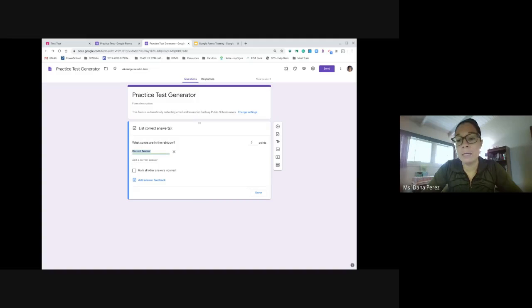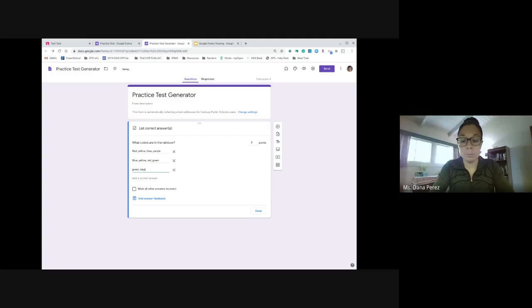This will help with grading on the back end. So for example, I might say red, yellow, blue, purple. Then my next option could be blue, yellow, red, green. And another option. However you want them to answer it, just think of how many different ways or types your kids would answer the question.